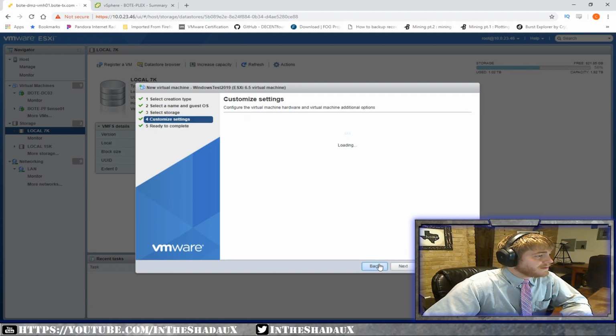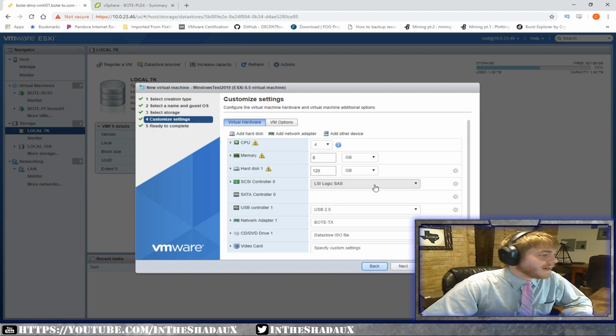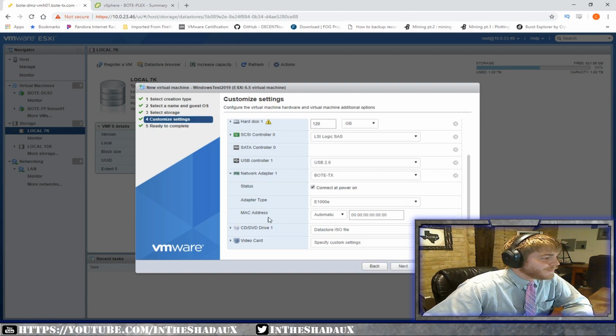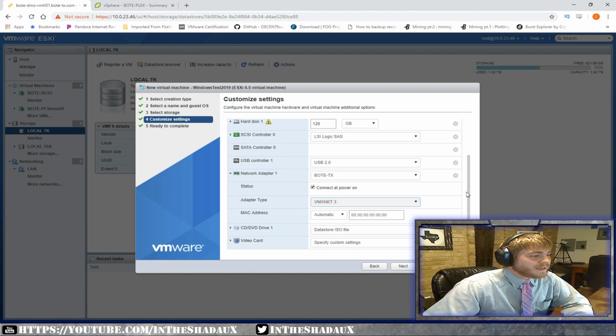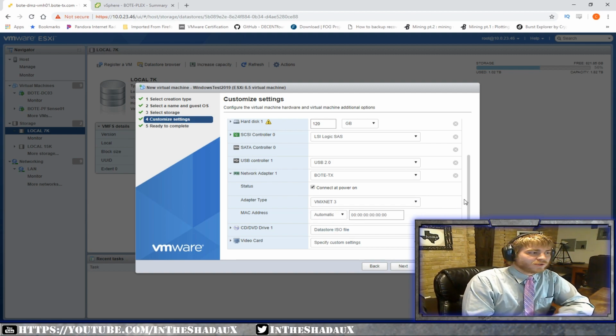I'm actually going to go back. This is something I needed to go over, actually. If you click down here, make sure to actually use your VMXNET 3. The reason being is that there's actually known issues with the E1000. You just won't get full performance. There's also been issues with bridging and such.